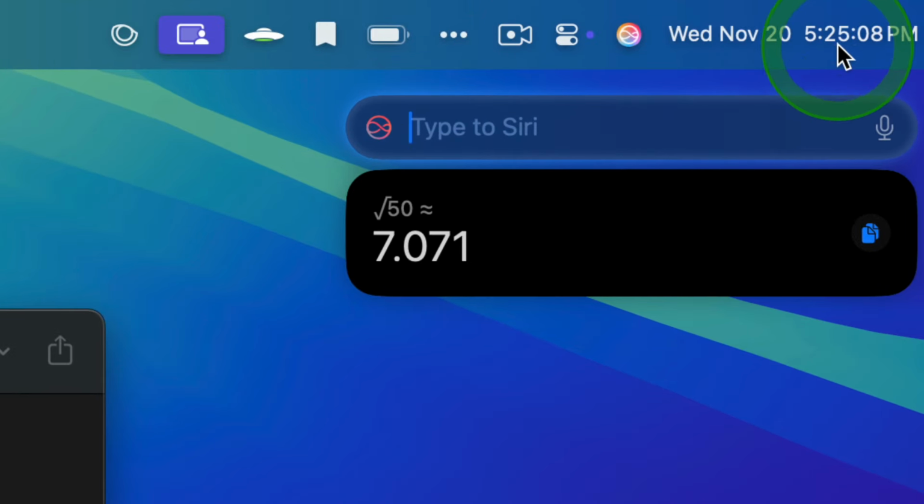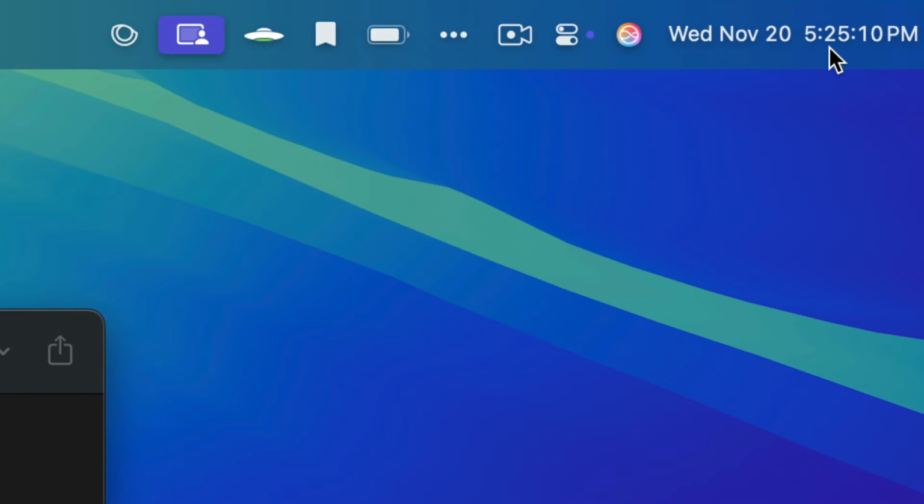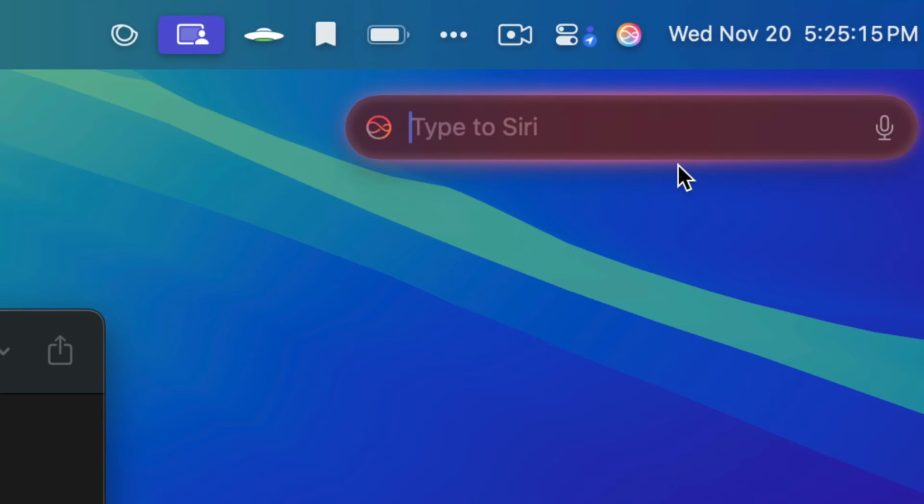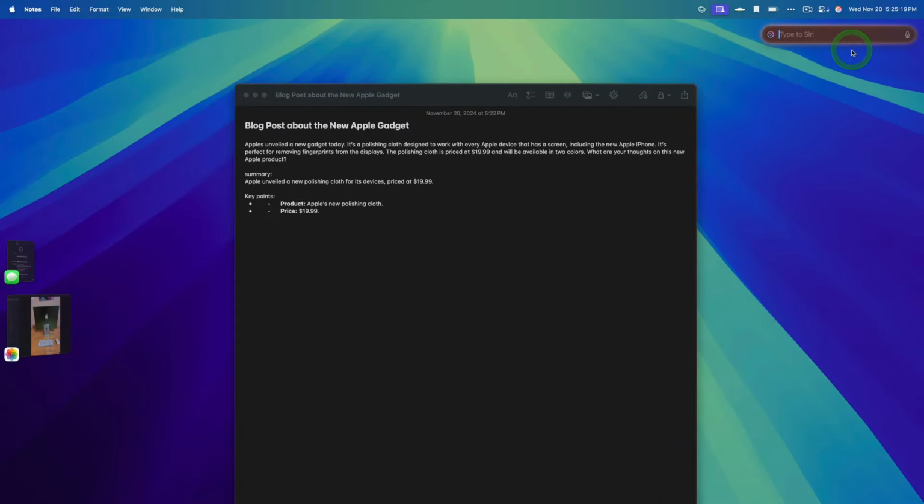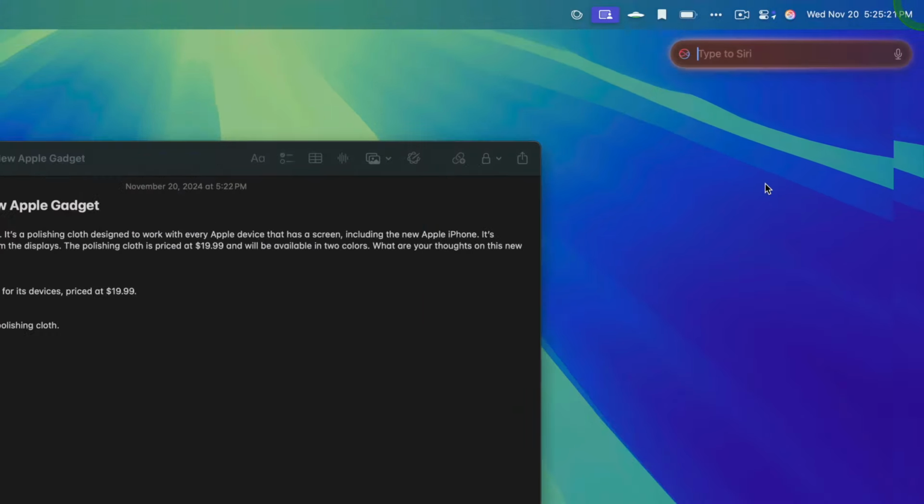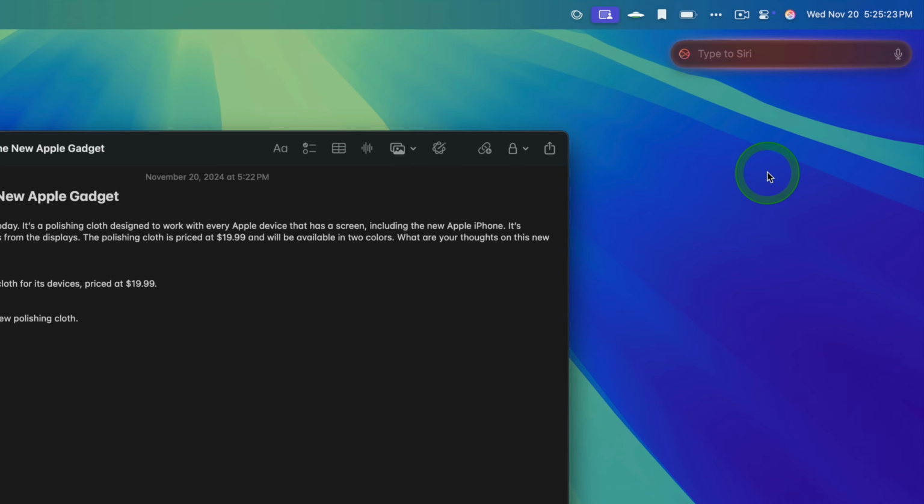So I think it's really cool that you can access Siri. I'm going to press the escape button, it'll go away, but you just double press the command button, Siri pops up, and you can start talking to it immediately. Really cool. You can even ask Siri about knowledge on the computer now.